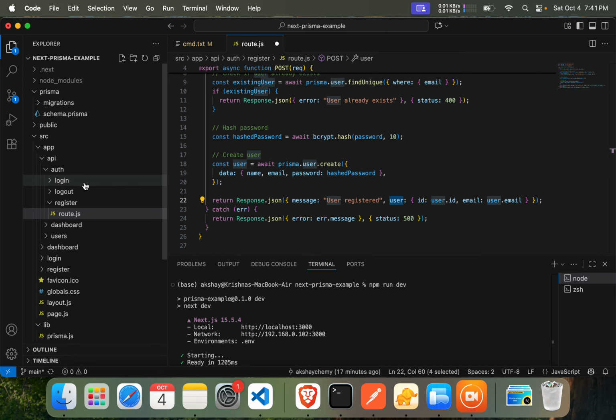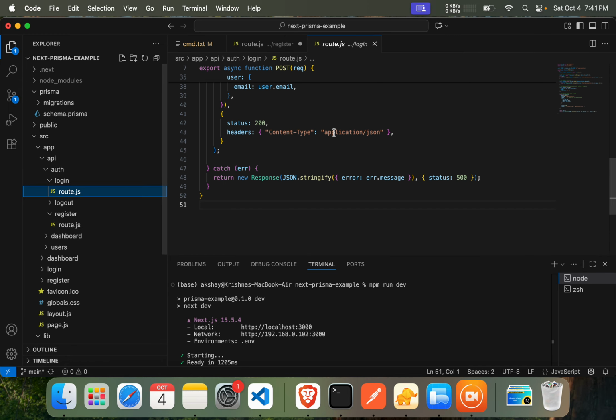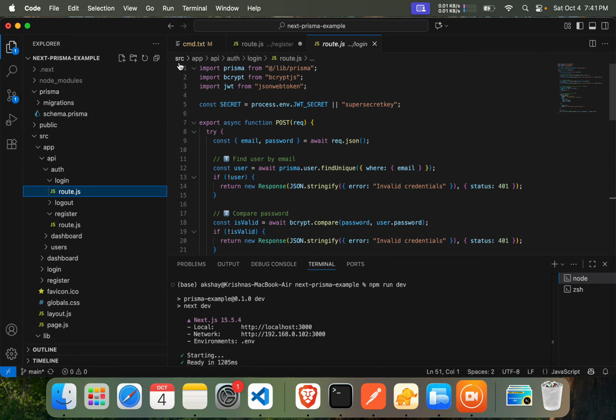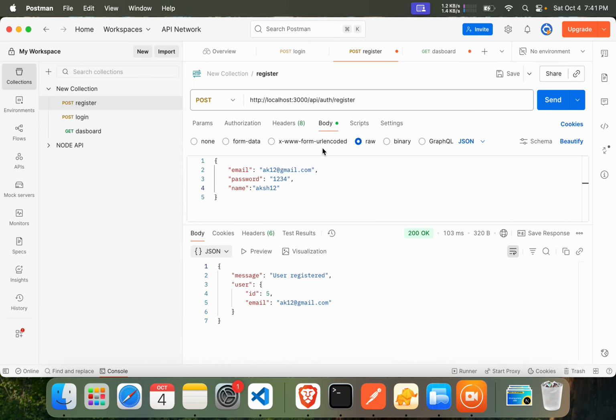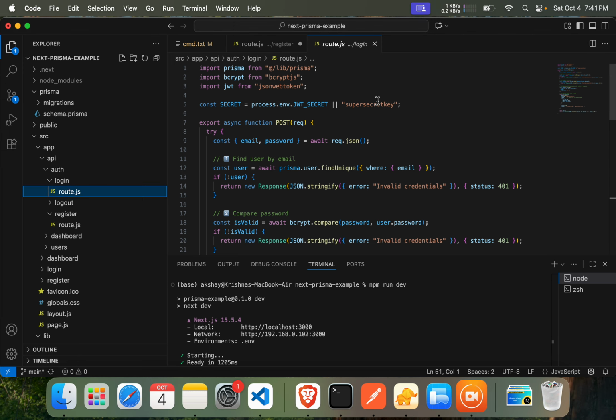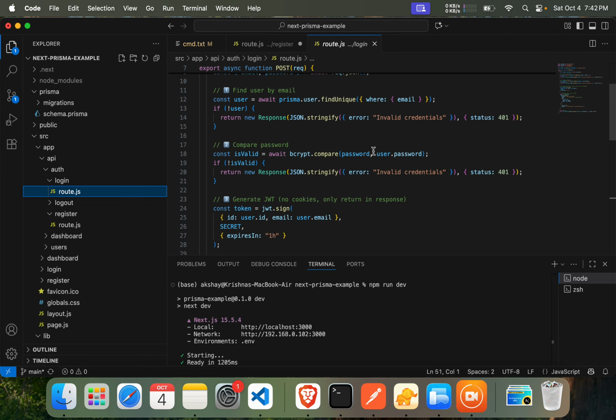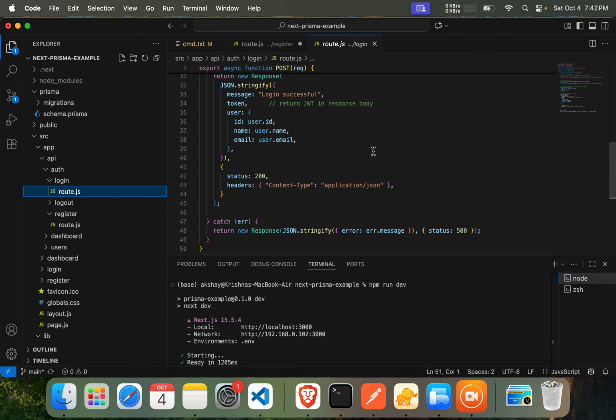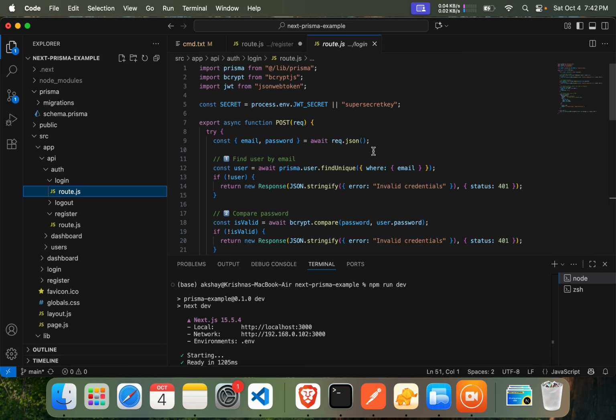Now let's go to the login route. Now if I go inside of the login route, this is the path src app API auth login, and inside of the login folder there is route.js. Okay, so this is the login route. When it comes to the login process, this is the function which will be carrying out the authentication, whether the user is the same user who has already registered. If the user is not there, then it will throw the error.